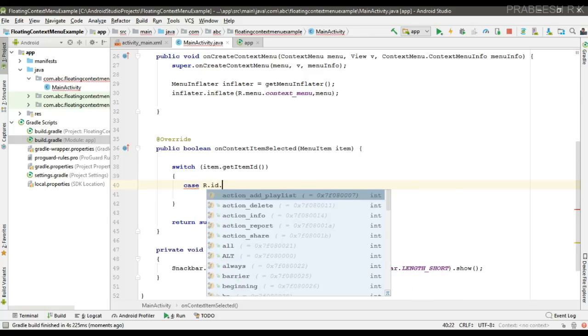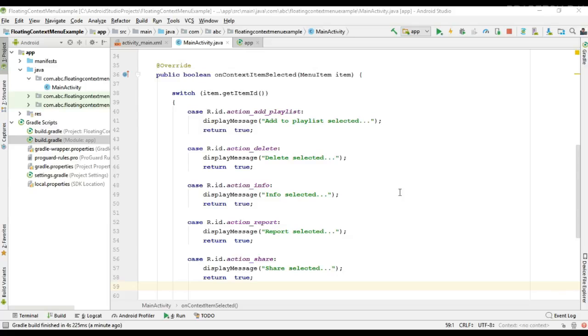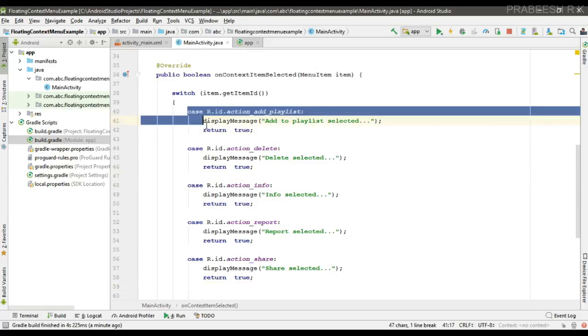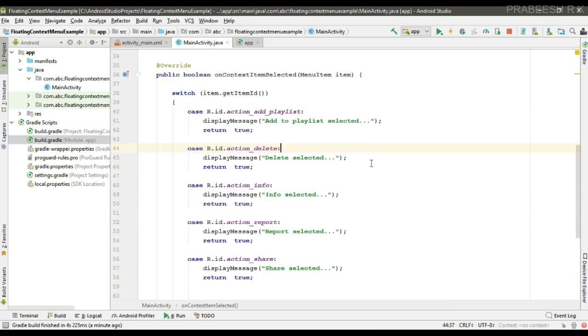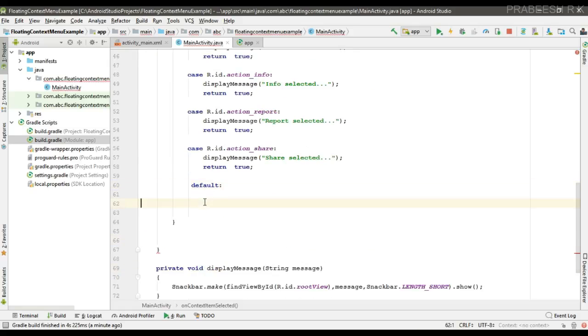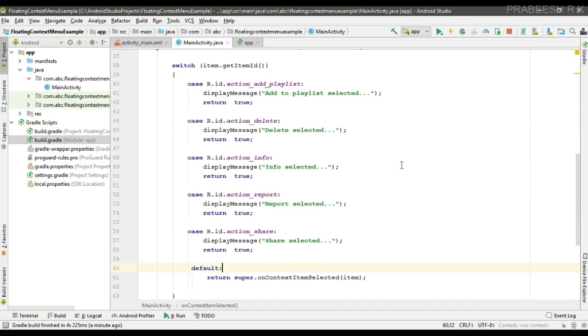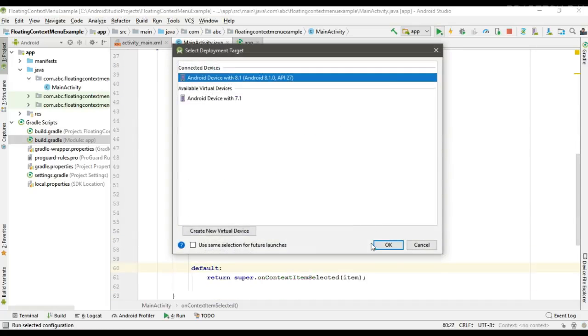Okay, now we can handle each case statement if it is add playlist. So here I add all the needed case statement. From each case we call the display message and return true from each method. Now we have to handle the default method. So from default method we can call the superclass implementation of this method. This will pass the events to the subsequent fragments or activity.